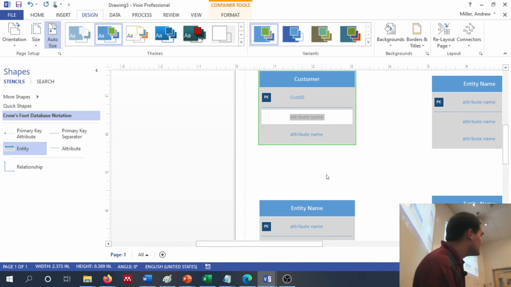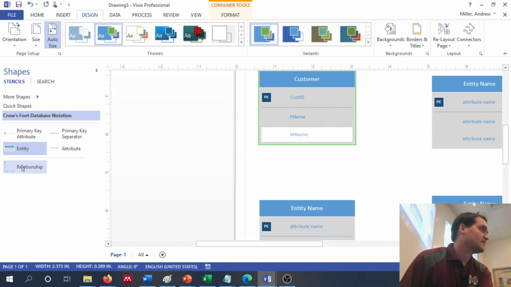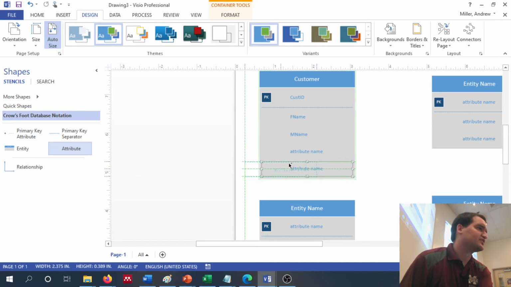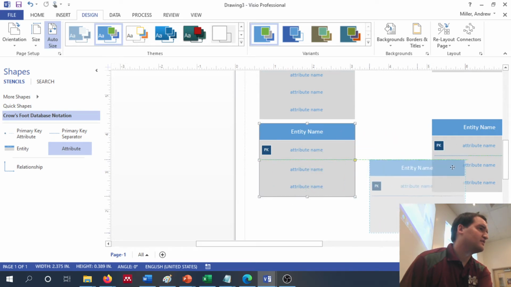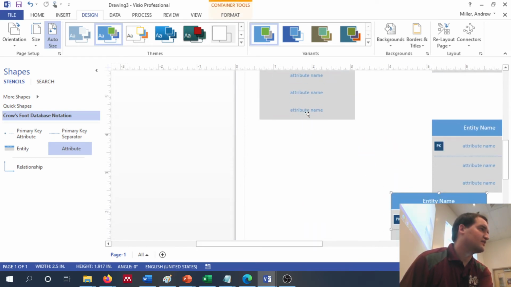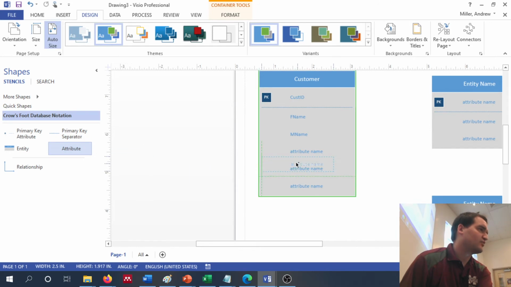All right. So, we know we need to know the customer's name, including their middle name. We know we need to know their social security number, their date of birth, and address, that sort of thing. So, let's call this F name. Let's call this M name. Let's add a bunch of attributes. And I will make the text a little bit larger once we've finished creating this. But for now, it's a little bit easier to not have the text be quite so large. So I'm going to grab a couple more attributes here, and they'll be good.